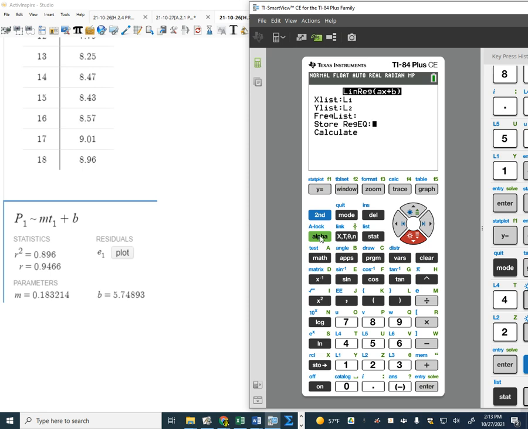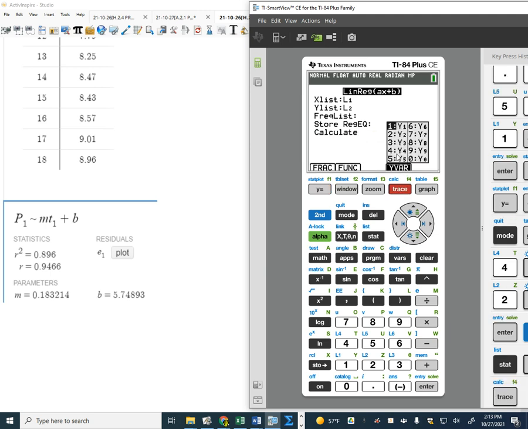The easiest way to do that is with a shortcut. If I hit alpha and I go up to F1, actually it's not F1, which one is it? It's F4, the y variables. So alpha F4, it shows me all the different y variables I could pick, and I would just type 1 to pick y1.